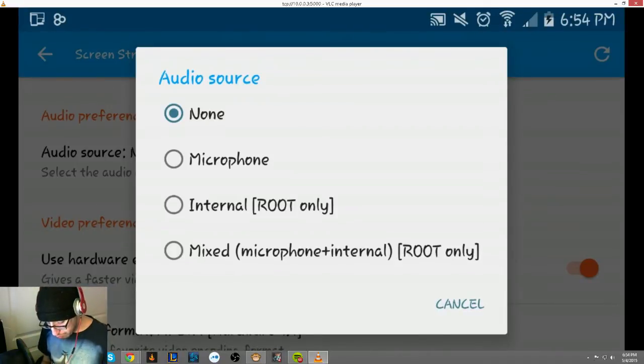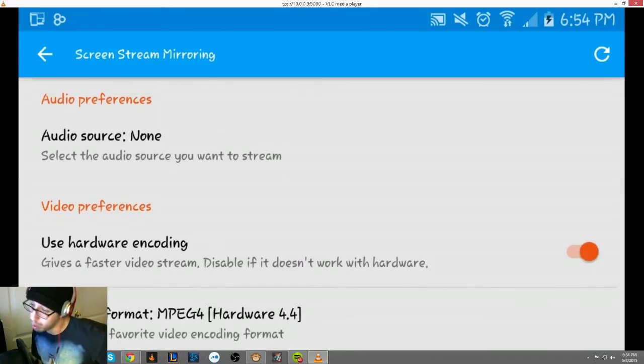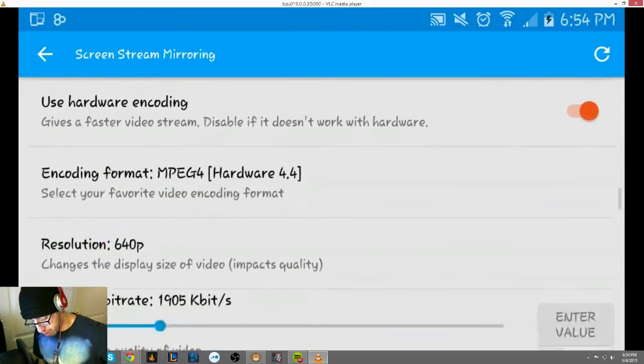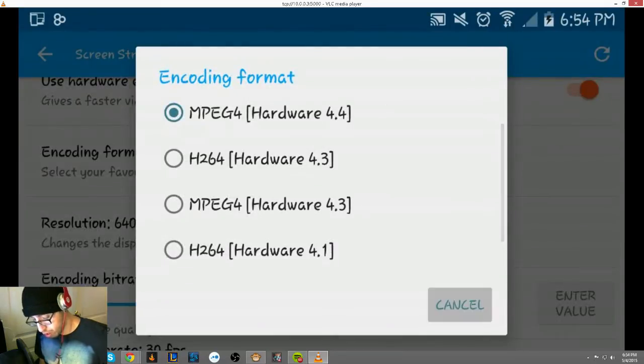I have hardware encoding enabled. It works for me. Might not work for you, but for me, it's working. The encoding format, I have it set to the latest and greatest, Hardware 4.4, might be different for your phone.